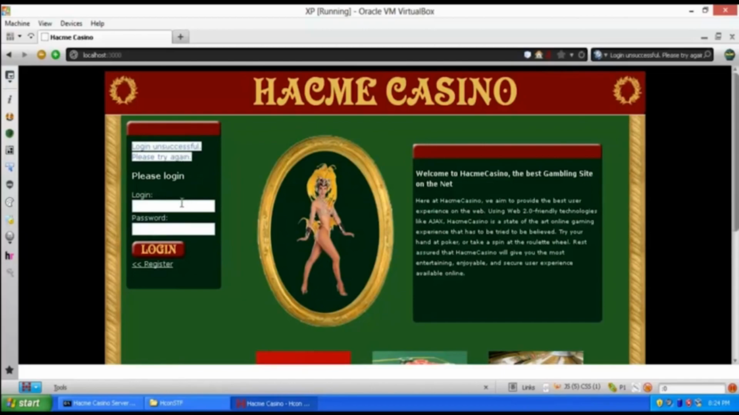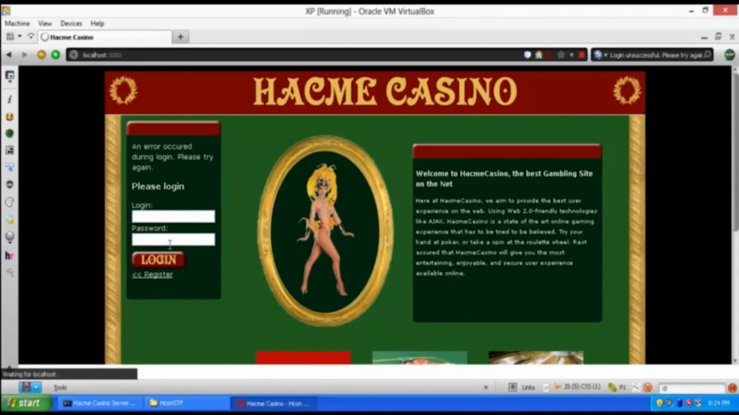Let us see if this login box is vulnerable to SQL injection, for which we are going to give an SQL injection payload. This is one of the very basic SQL injection payloads. Let us copy this and paste it in the password box. We try to log in, but we see another error message that says an error occurred during login, please try again. We see that the error messages are verbose, which means this might be vulnerable to SQL injection.